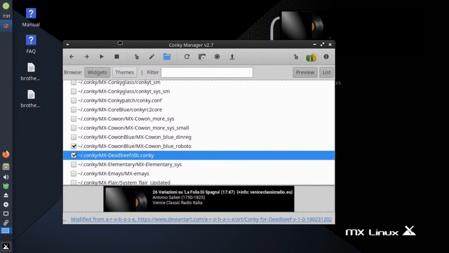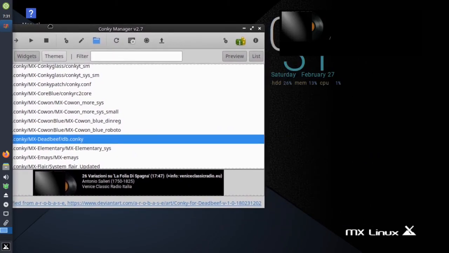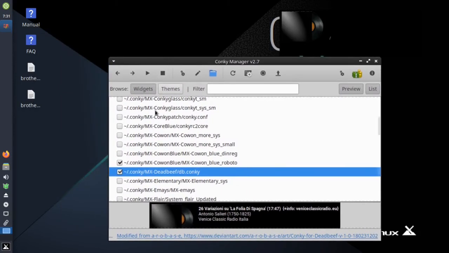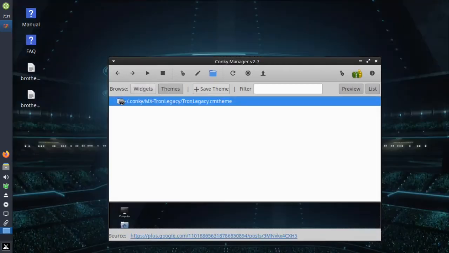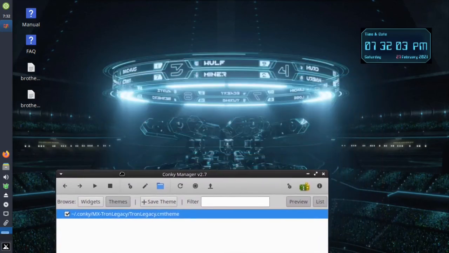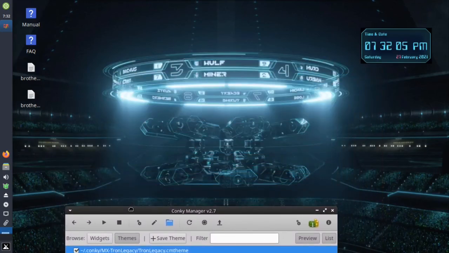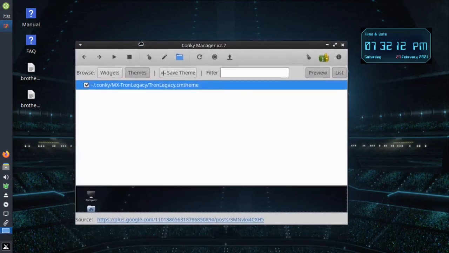Interesting. There's widgets there. There's widgets. Themes. And this Tron theme. Change your background and all this kind of stuff. Kinda cool. And change your clock to this over here. Okay, so we'll leave it there for now.